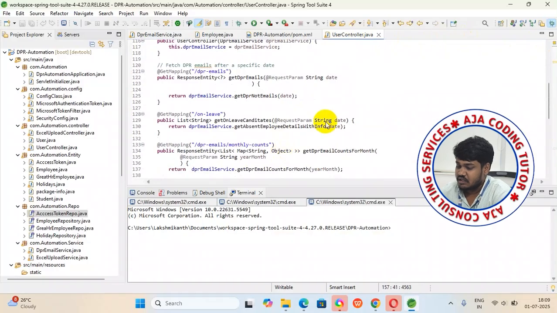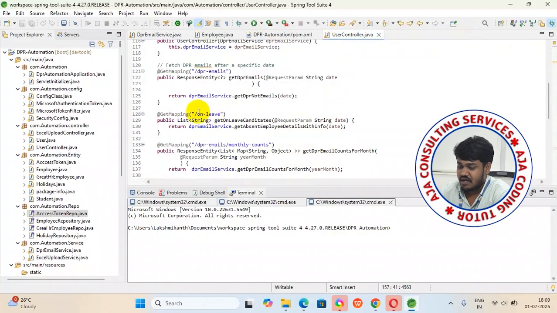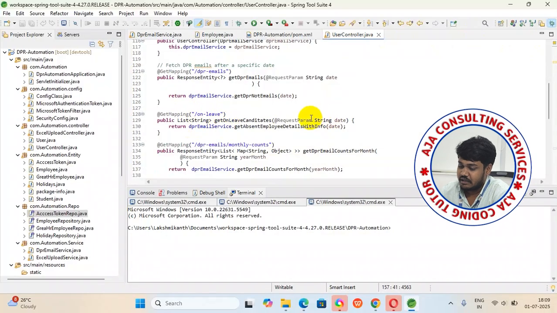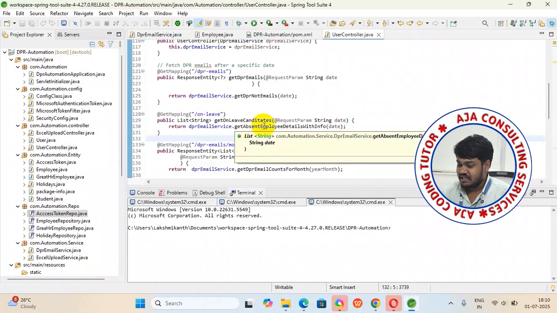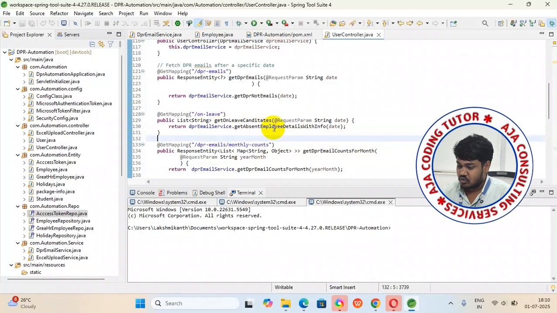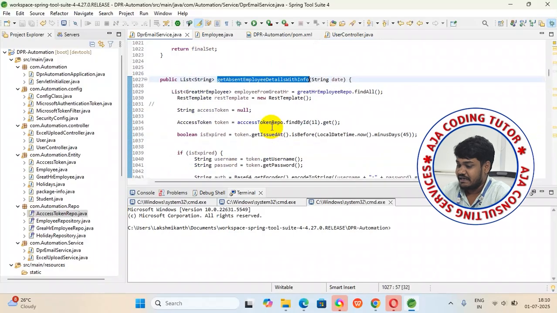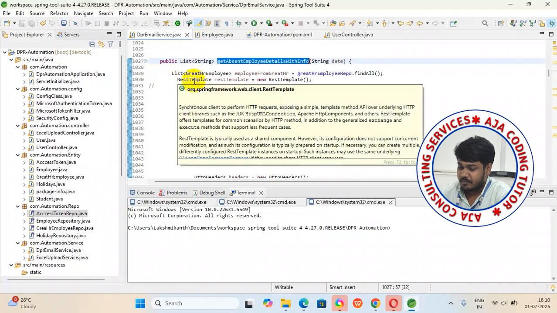If we move to the user controller, we have an endpoint called onLeave. By calling this onLeave endpoint, we are going to get the employees who are on leave on a particular date. So I am calling this get absent employee details method in this controller. Let's go to this method. In this method I am taking date as a parameter, and I am fetching all employees who are present in the database.